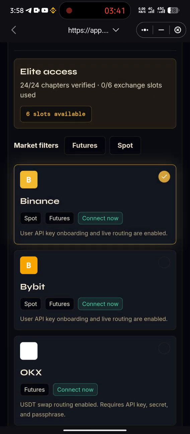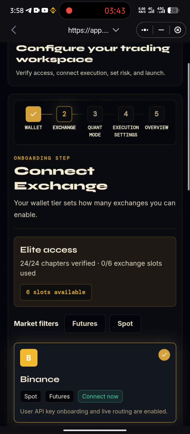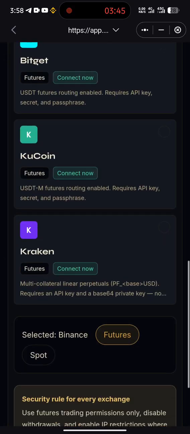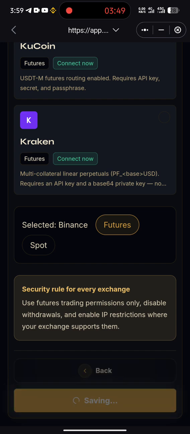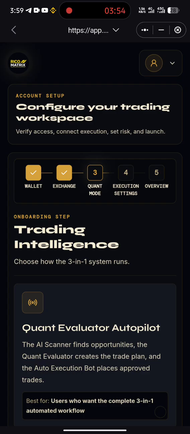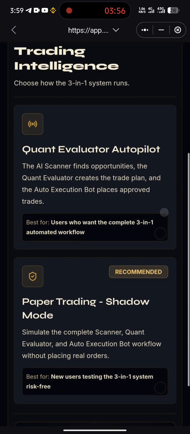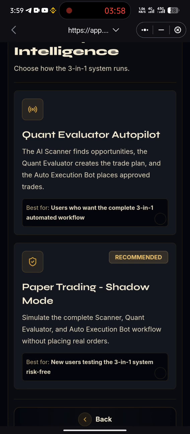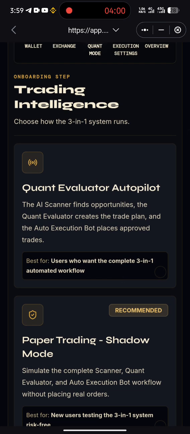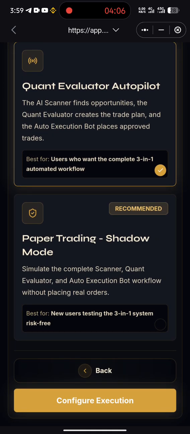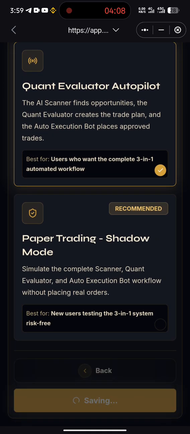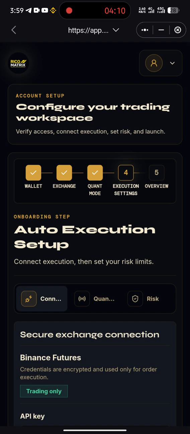After I've picked Binance, I'll scroll down and then select configure API keys. Once I've done that, there are two options here: paper trading, shadow mode. No, because I want to use real money, so I will select this one, which is quant evaluator. Once I'm done with that, I will click on configure execution.